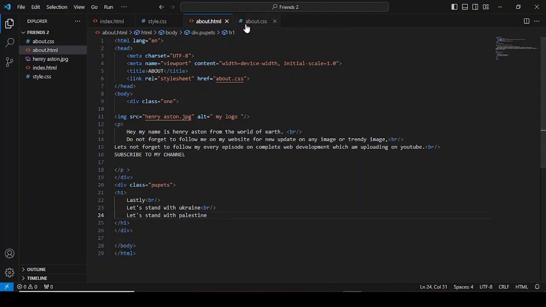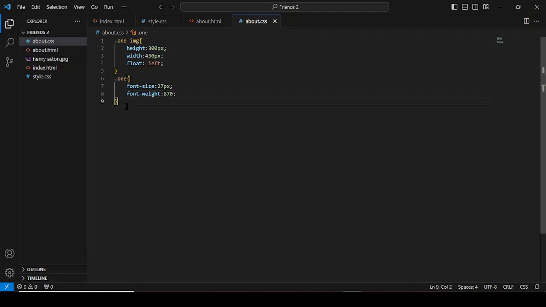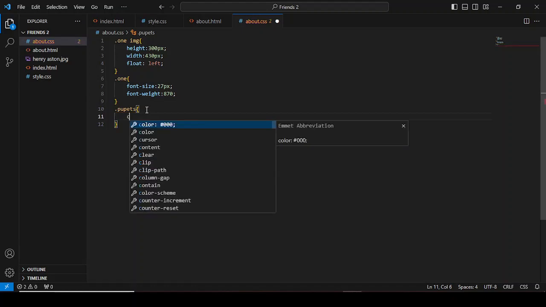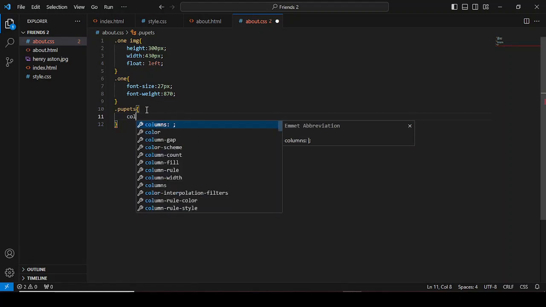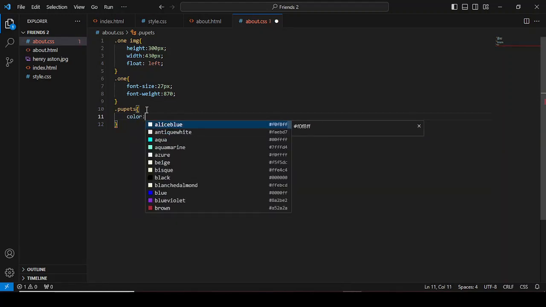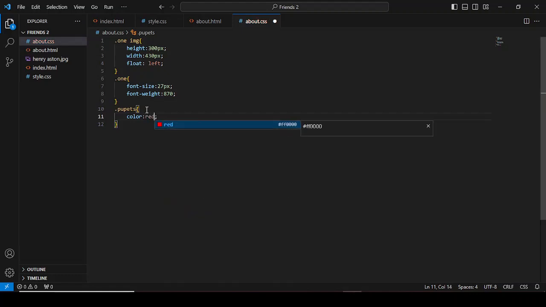This is class puppets. Let's go to about the CSS. Say that I want to edit the content in class puppets. Let me write it well. Yes, it is class puppets. Now you're telling the CSS that I want to edit the content that is in the division called class puppets. Now the content there, you want to edit the color of the text. You just write color, keep a colon, then semicolon. Then you just write color red.